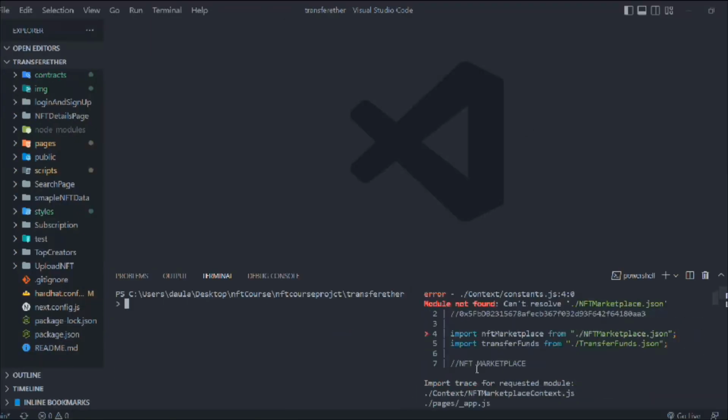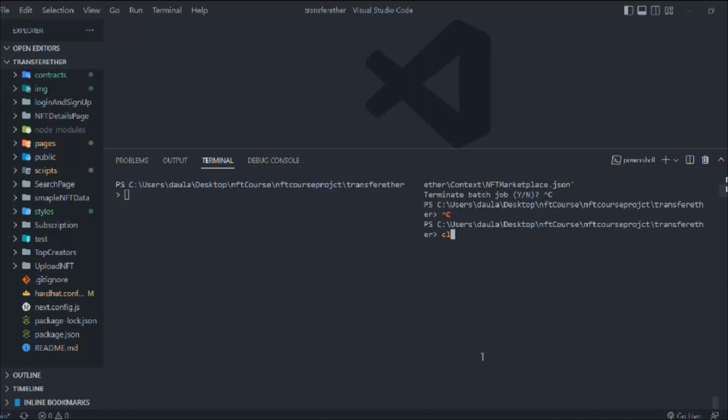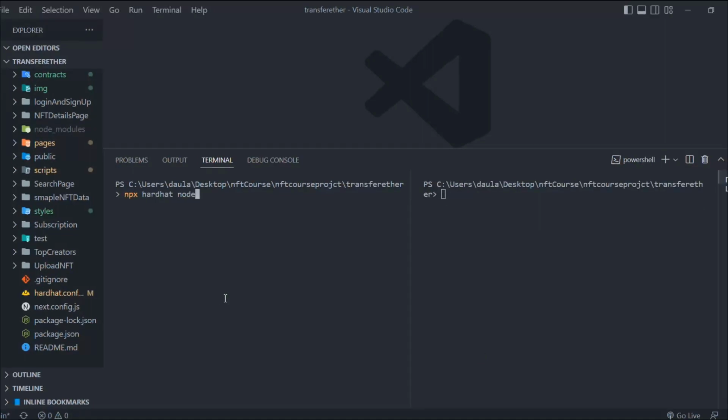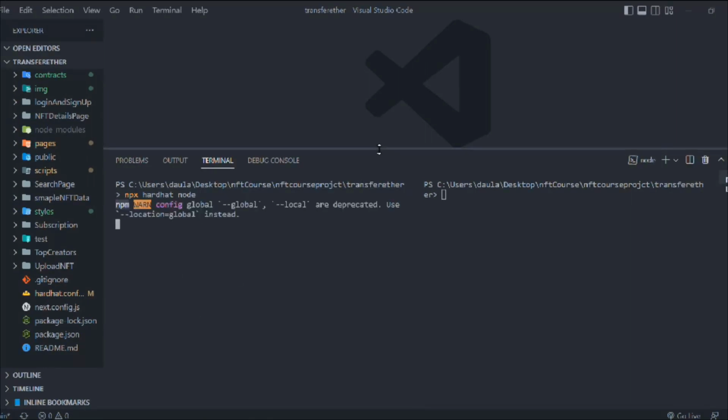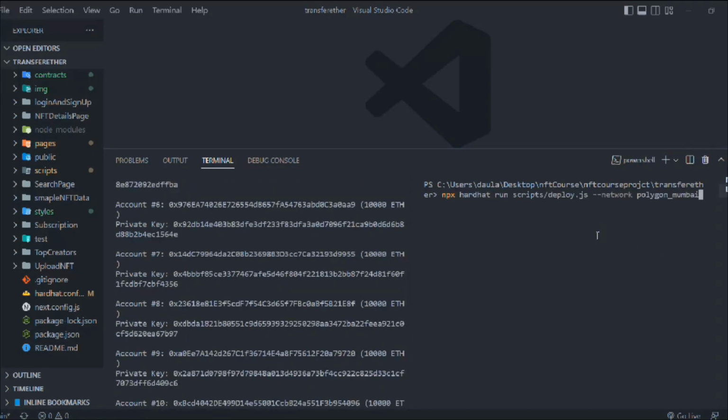Okay, so we can redeploy the contract. Let's bring this up, delete, clean the terminal, and now we simply have to run npx hardhat node. Okay, hardhat node, and just wait, it will be started. Okay, it started. Here we have all that, and now we have to deploy the contract.